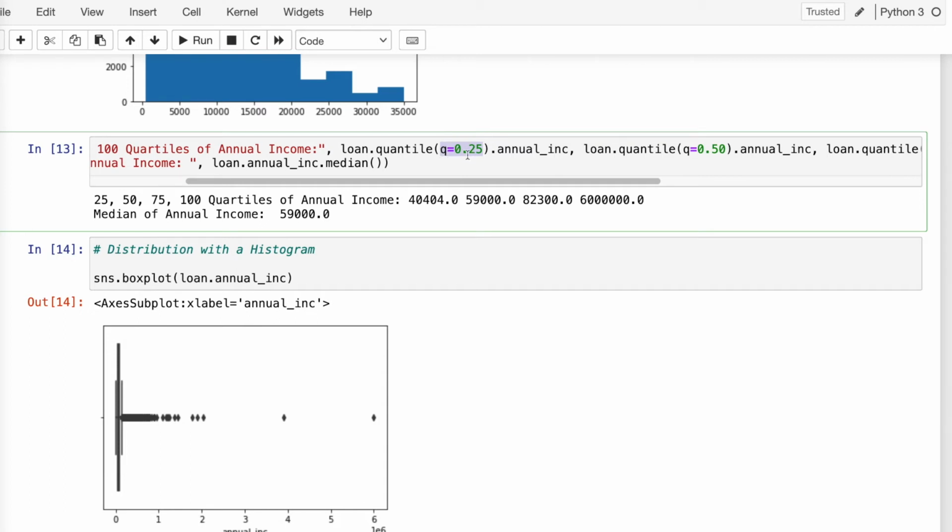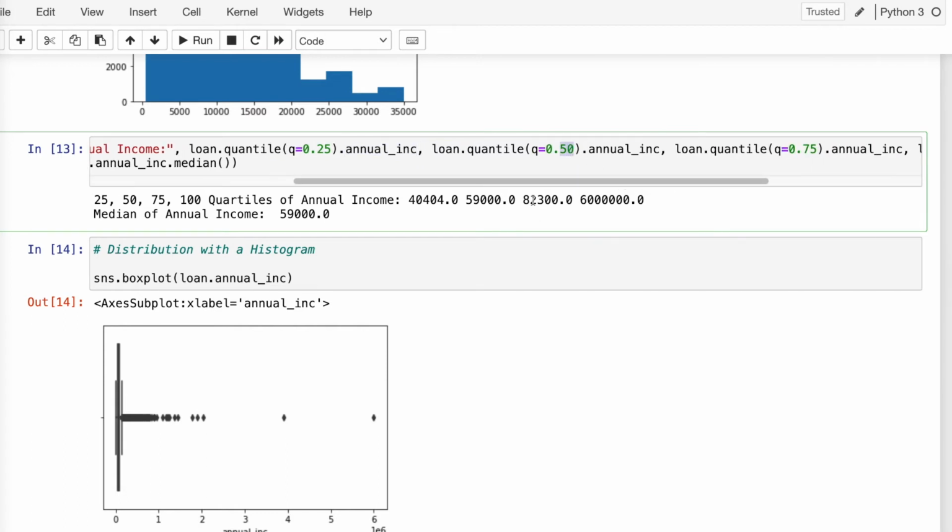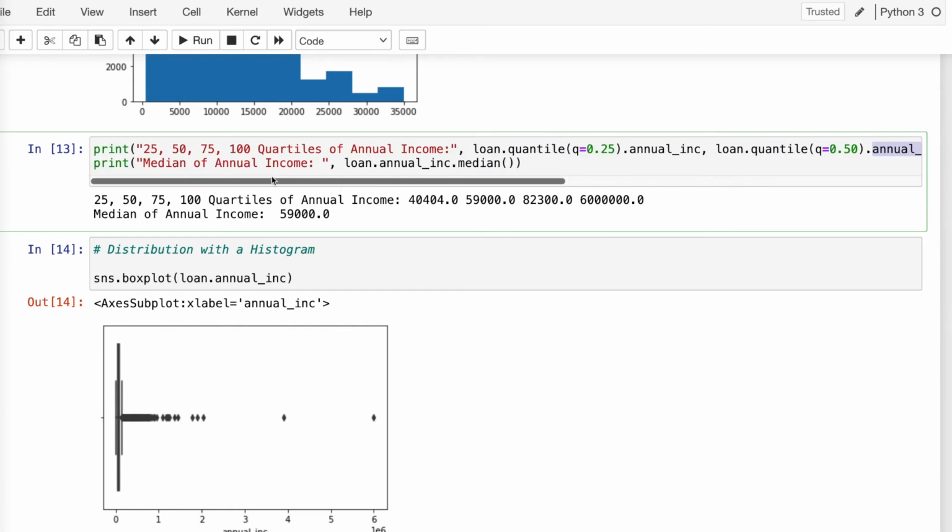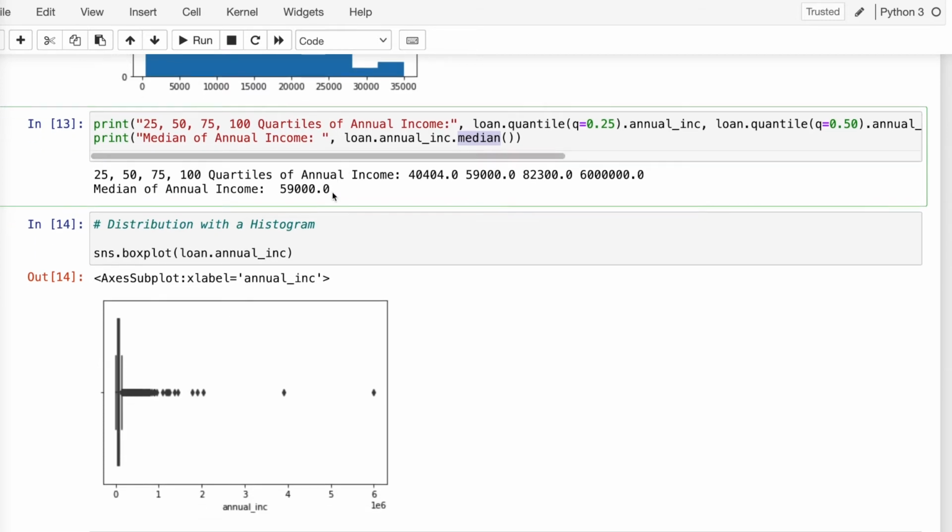So q equals 0.25 is going to return the value which is at the 25th quartile for this particular field, which is annual income. Okay, in the same way you extract the value for annual income's 50th quartile value, 75th quartile value and so on. And if you want to extract the median value of annual income, you can use the median function for that. So describe gives you the same information, but if you want to extract the same information in terms of individual values, you can use these functions.